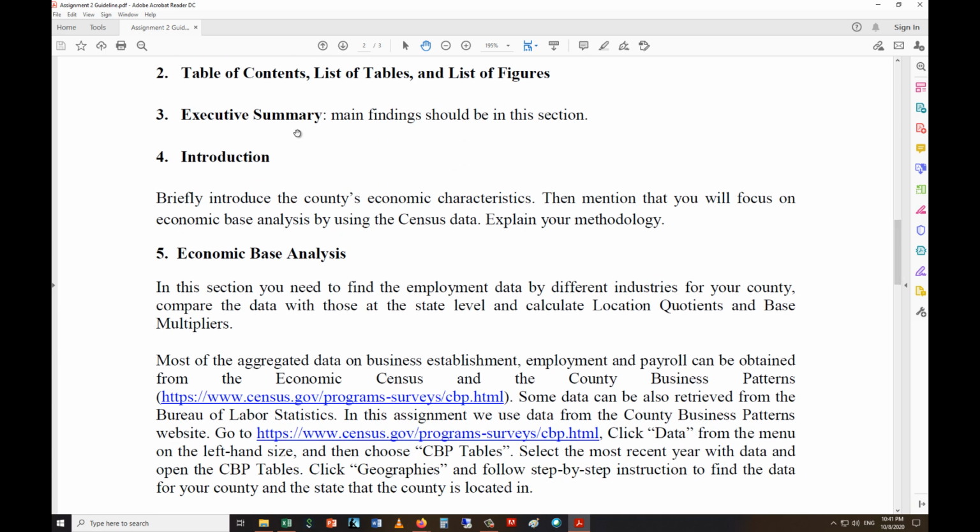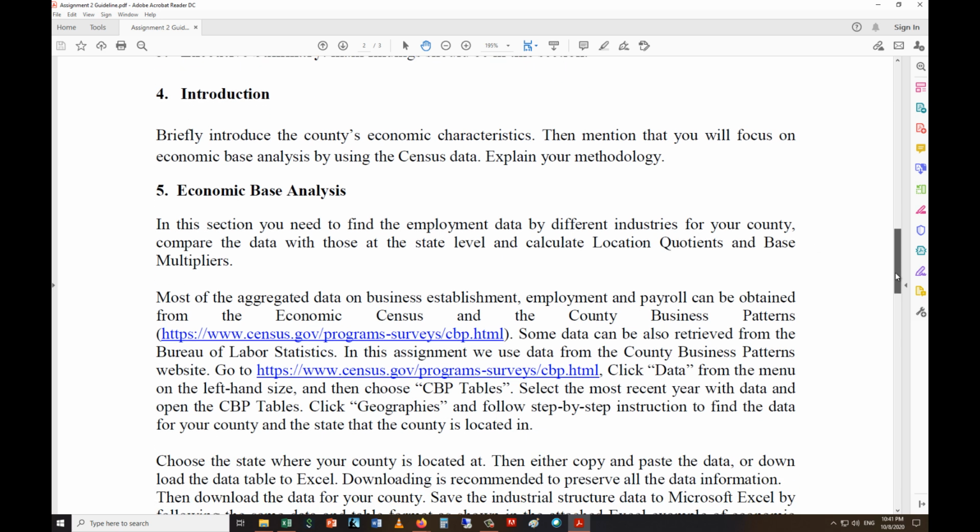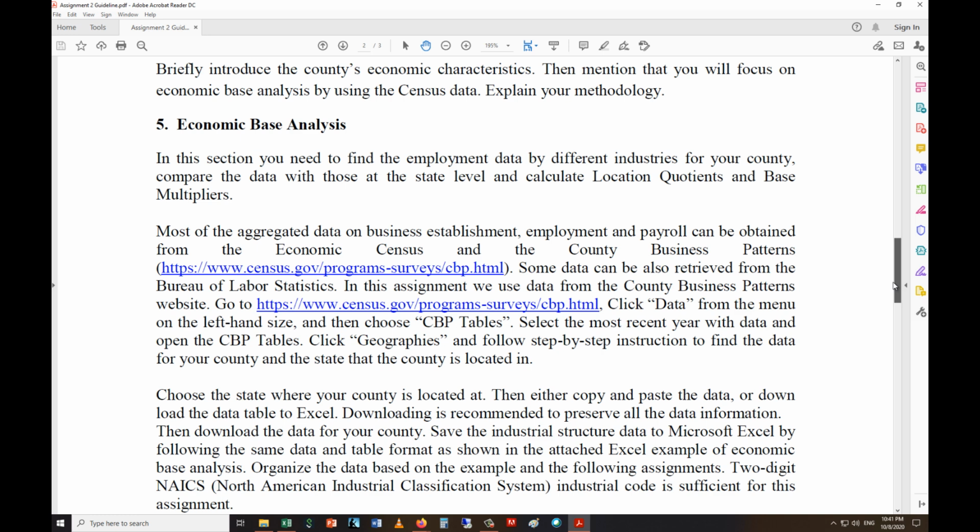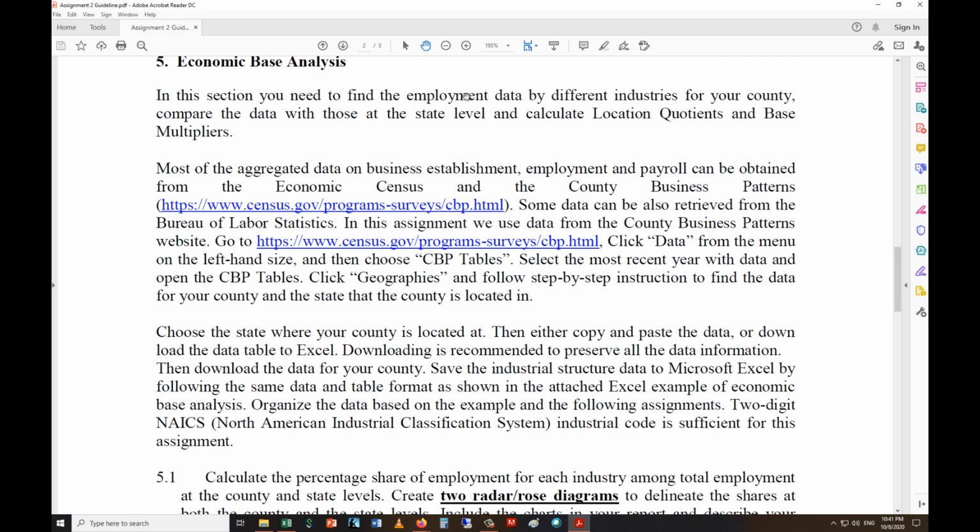So basically, you should have key sections. For example, the executive summary, where the main findings should be, and the introduction, where you briefly introduce the county's economic characteristics, and then mention that it will focus on economic-based analysis using the census data, and briefly explain your methodology. In this assignment, we're going to use the data called County Business Patterns that I mentioned in some live lectures and also in the pre-recorded lectures.